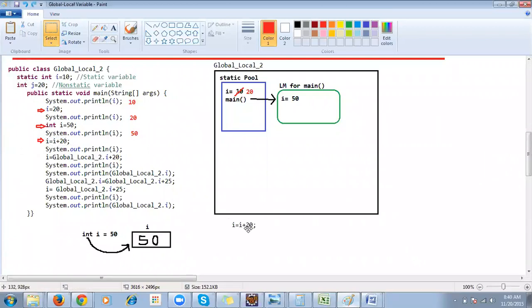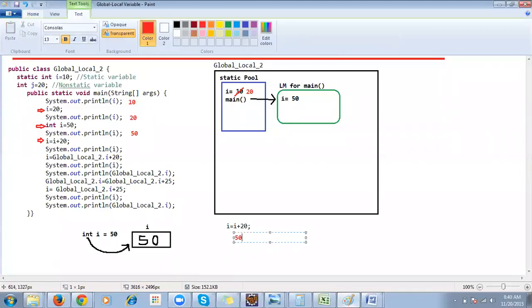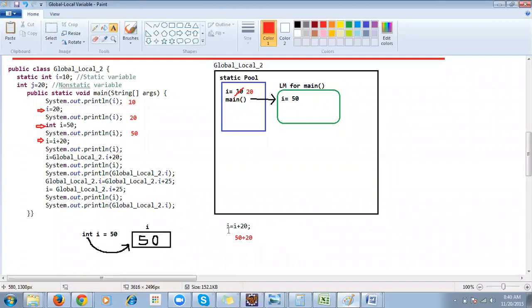Okay, I equal to I plus 20 means, what will happen right now? First, this operation will be done, then that value will be assigned through the assignment operator. These two values will be executed first, and only then will the value be assigned. So what is the I value right now? First it checks in the local memory. Yes, I have the I variable which is 50. So 50 plus 20 gives me 70. That 70 will be stored under the I variable.